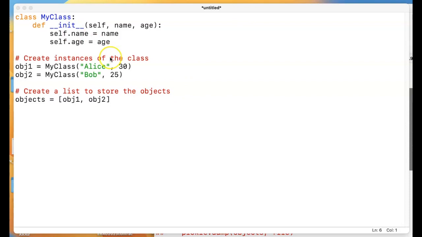If I have this class and the class has just the name and the age, I can create instances of the class by using the constructor or the name of the function. I'm calling the init function to initialize by passing in Alice and 30 for the age and Bob and 25 for the age. Now I have two objects. I could even put them in a list.